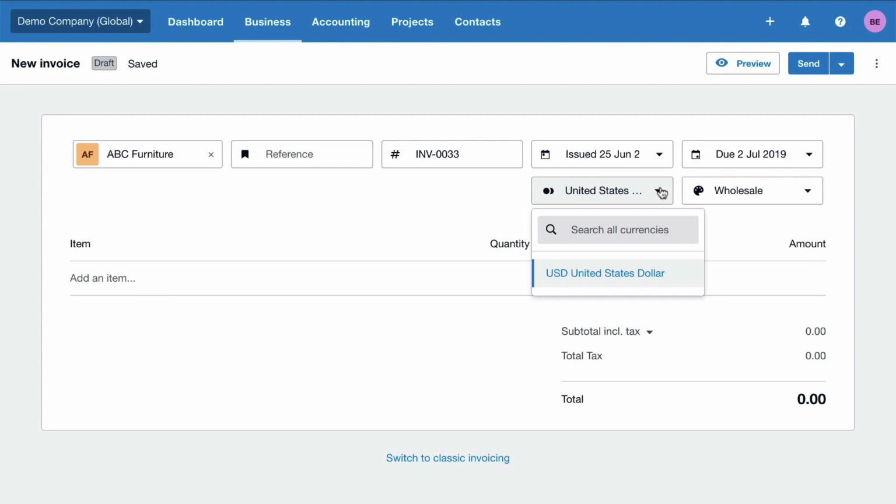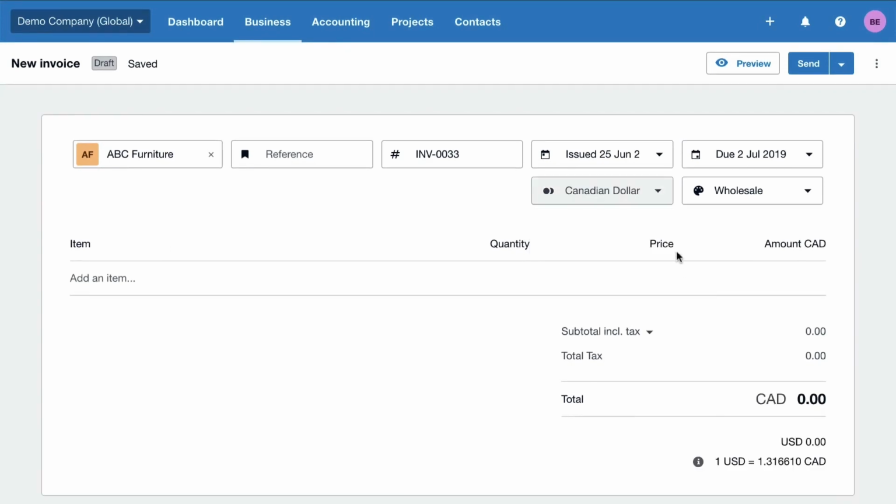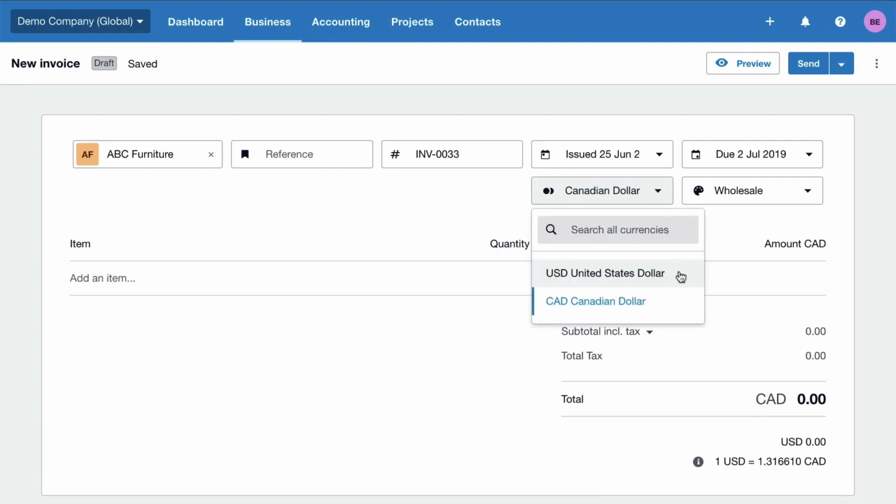Multi-currency is only available for those that are on Xero's Premium Business Edition plan and also the free trial. Here, you also have the ability to add new currencies directly from the invoicing screen. Simply search for the currency such as Canadian dollars and then select. When you want to switch back, simply choose the original currency.